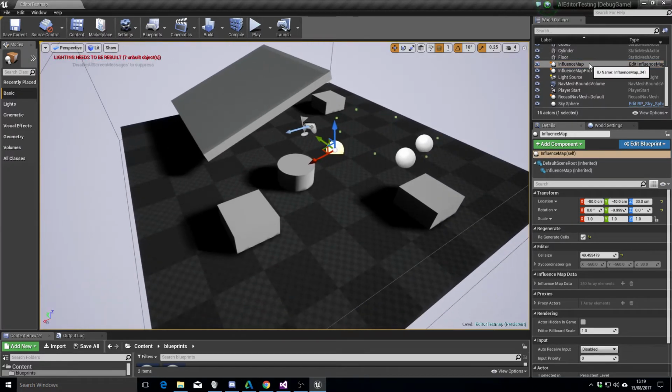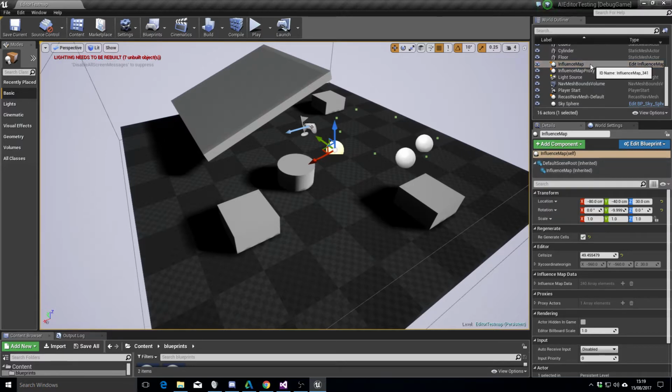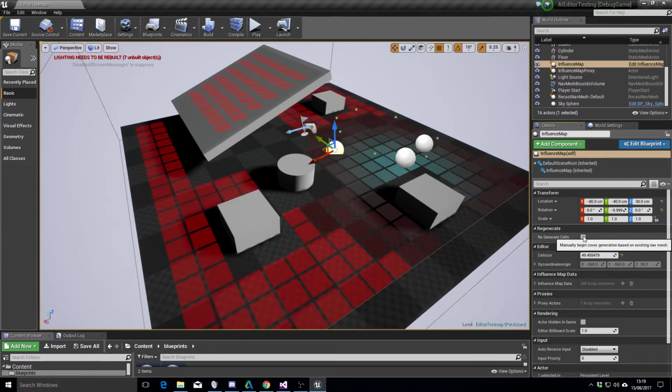So there's an influence map actor, and that has an influence map component on it. So you can have any number of influence map components. The influence map actor is the thing that contains the cells. So I'll just show you that. I have to toggle something on so it actually causes an event for the thing to draw.